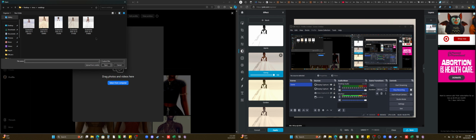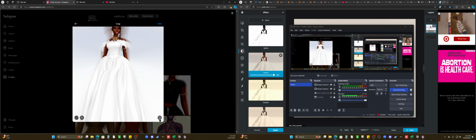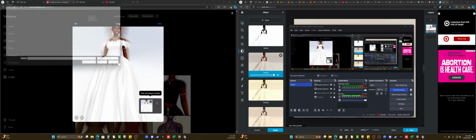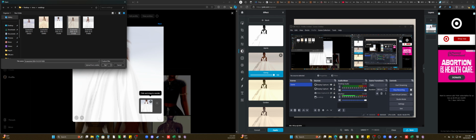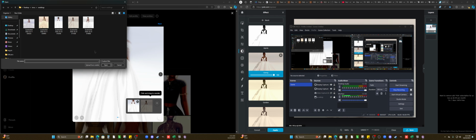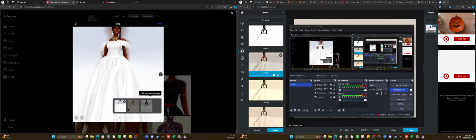So you click here, select, and now I'm gonna pick these three photos. Okay, so I'm gonna click one, and we're gonna get back to that one. You can always add more than one picture, so that's a good thing about Insta. Two, and one more, three. These are the three that I created.